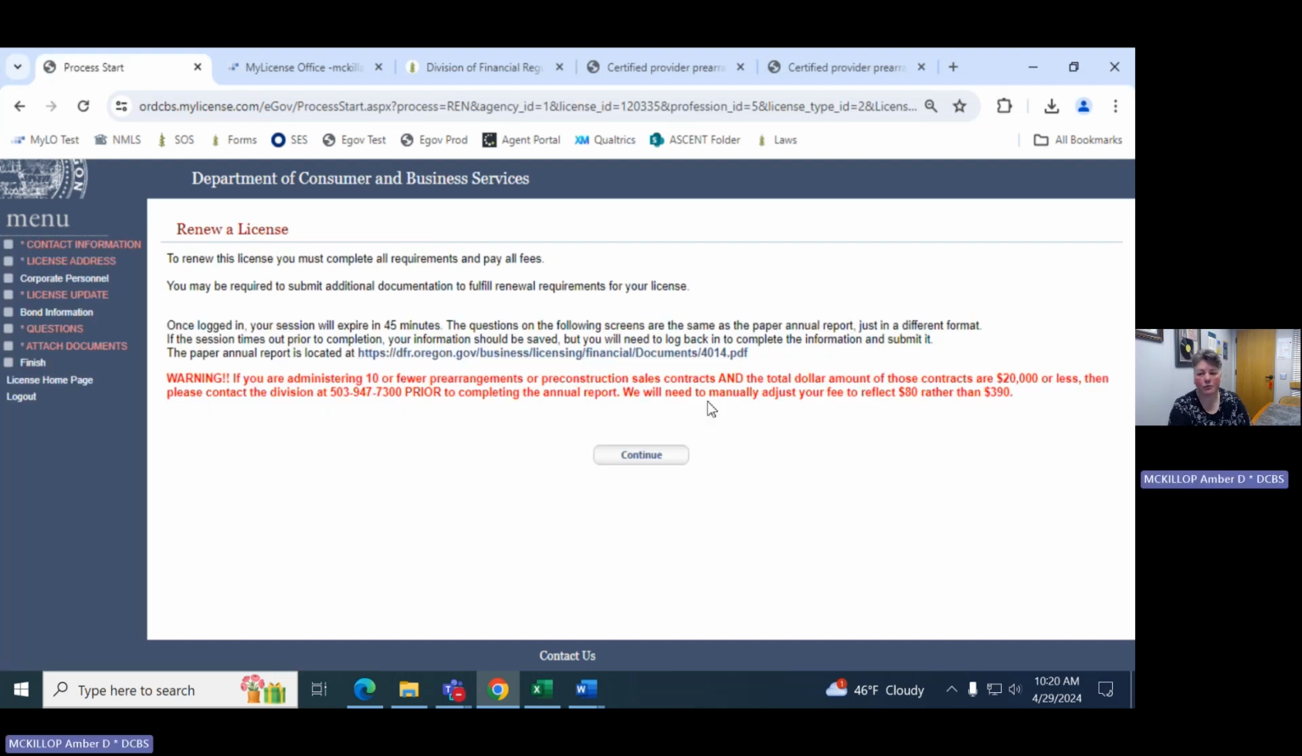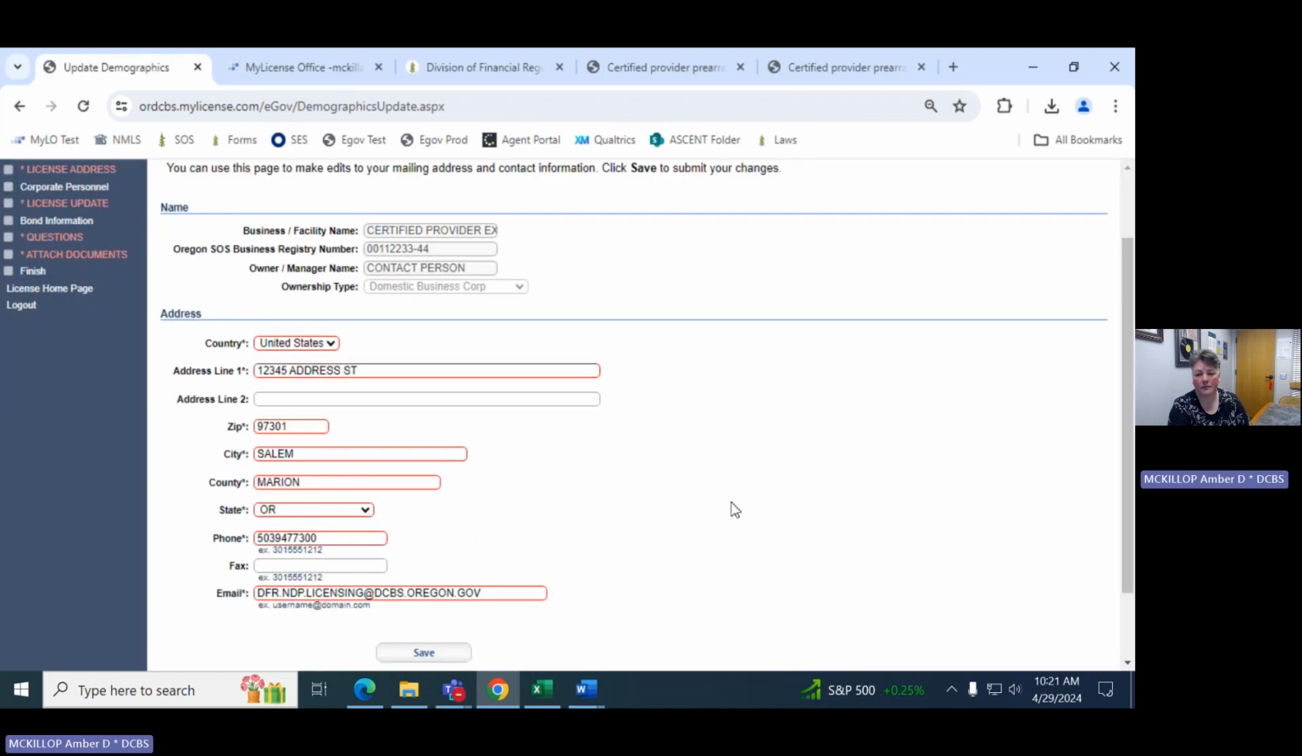At this point, it does give a warning that if you have a certain number of contracts that you should actually report to the division prior to completing this process. As the master trustee, you can go ahead and continue because you will not be paying the fee at the end of the report. The certified provider will be able to log in after you fill in your initial information to complete the process.